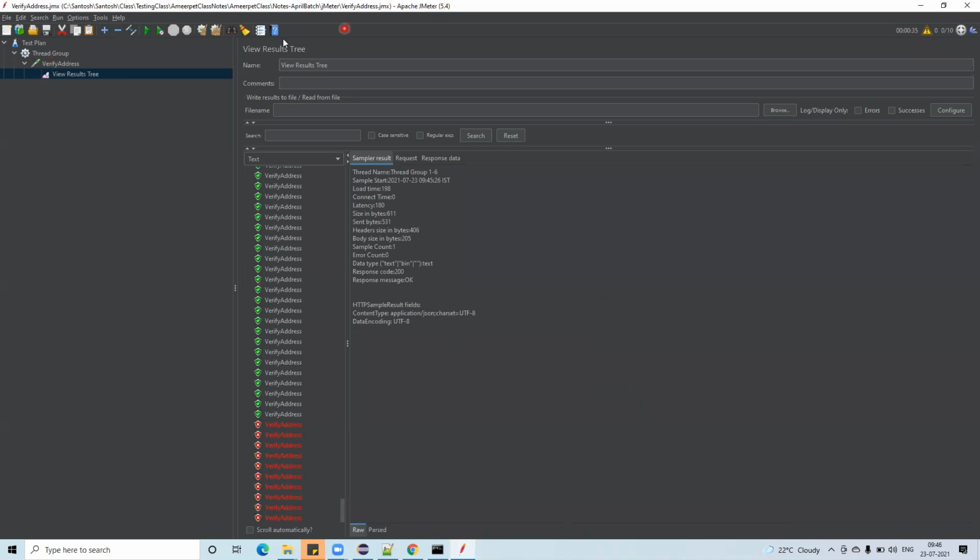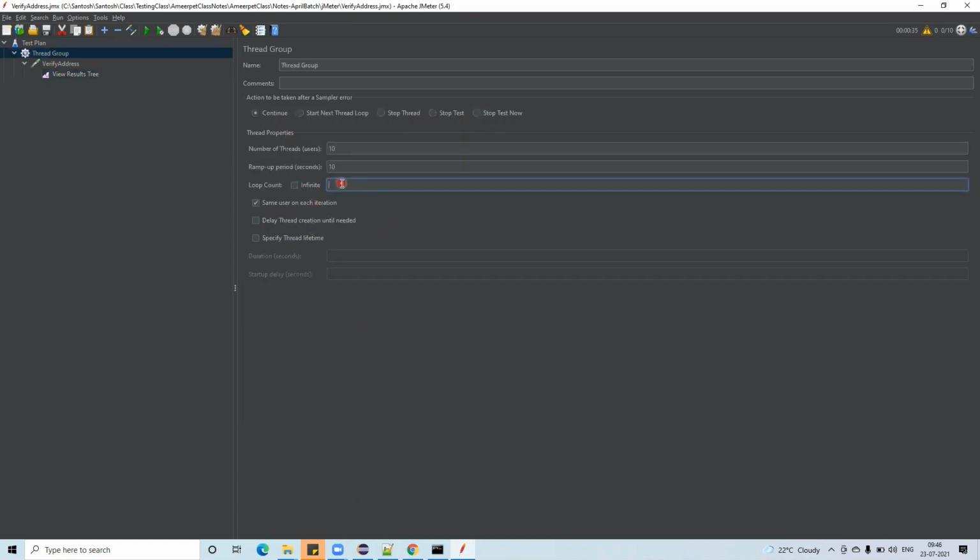Yes, sir. Okay. Like the same, we have one more thing, same user on each iteration. Sometimes we may need to go with different users. That will be taken care of by the advanced engineers. Actually, we are not performance testers, but I'm just giving you the knowledge. Also delay thread creation until needed. If you want to give any delay, you can, and then specify thread lifetime, what lifetime you want to give. These things are not that important.